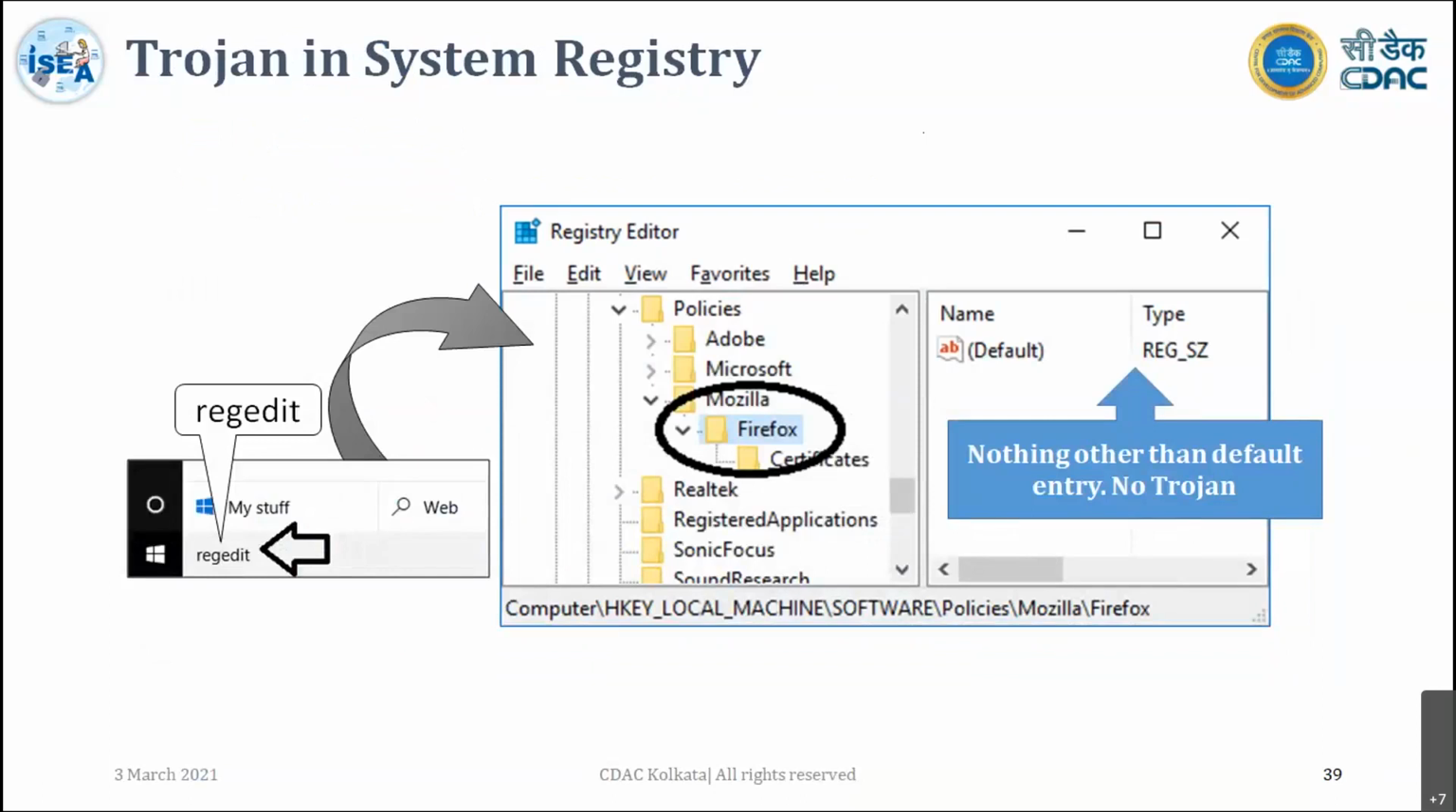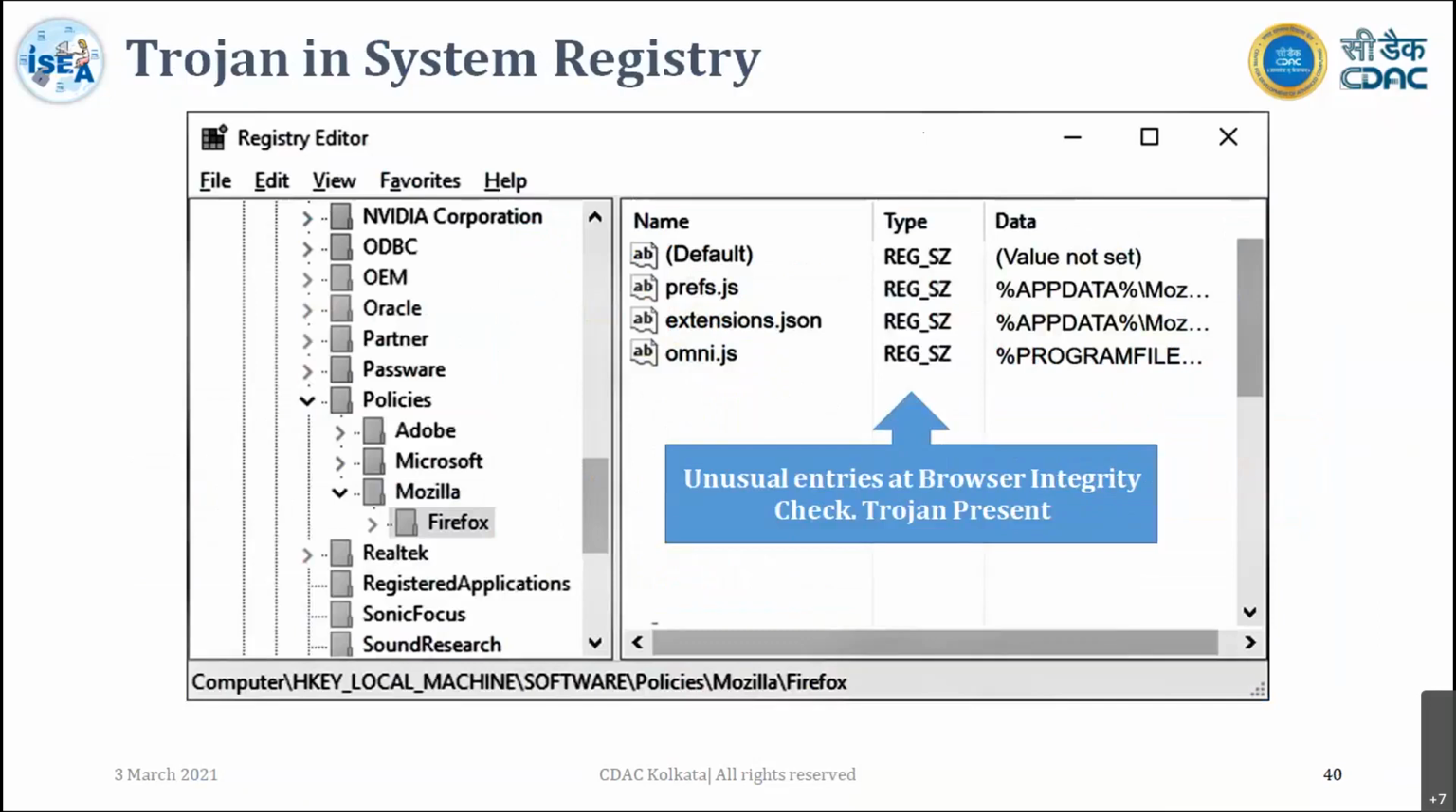Now, similarly, from the registry, I'm skipping a bit, but it is a similar way of investigation, so that's why I have kept these two slides together. Even the existence of Trojan horses can be tracked in the system registry. Over here, that's a clean system. Whether you open Firefox, Chrome or any other browser, you won't find anything other than the default entry. However, if the system has been tampered with, unusual entries at the browser integrity check mean there is a presence of a Trojan.